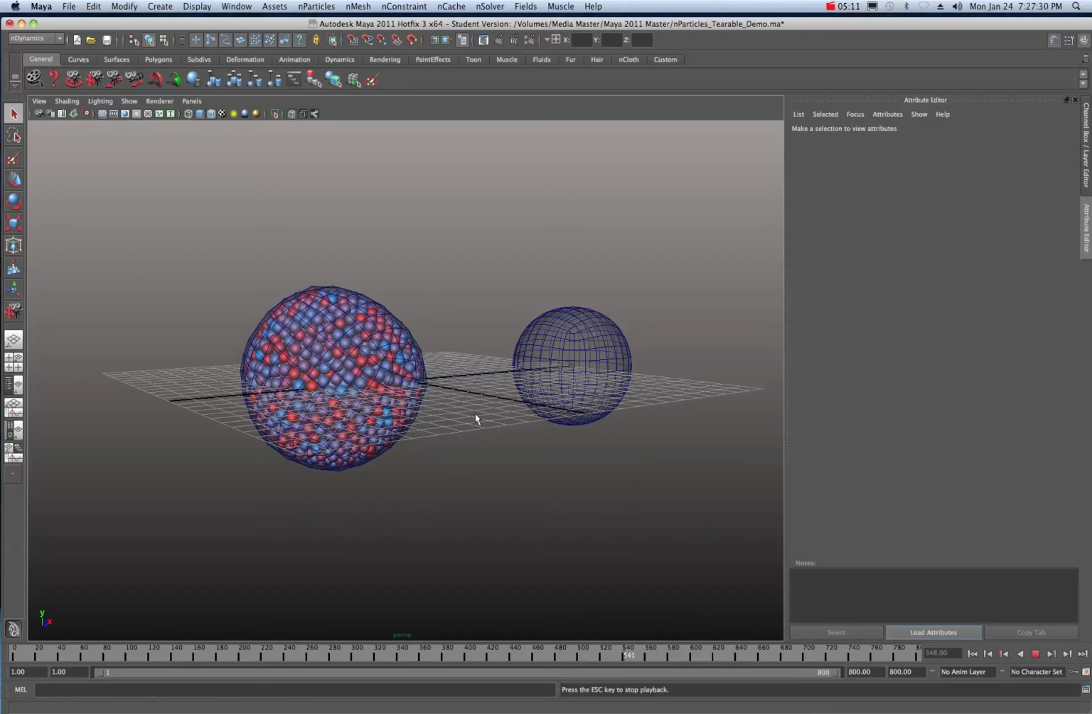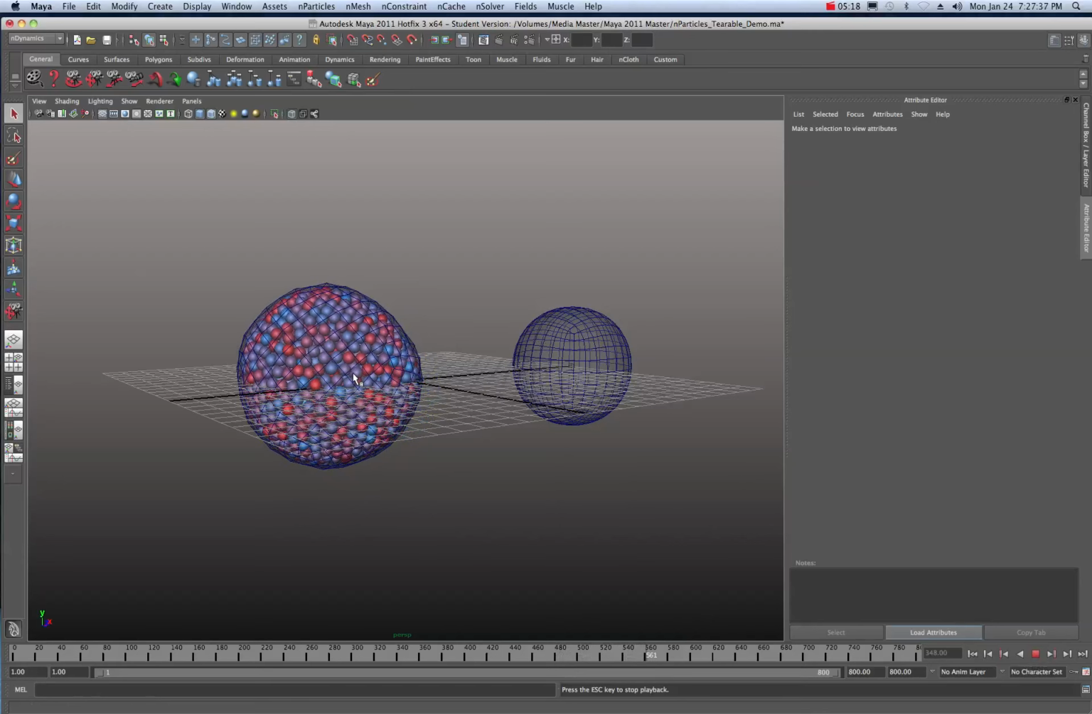So anyway, that just gives you an idea of where we're at. What we're going to do here is make some of these spheres, turn them into NCloths, and make them explode.